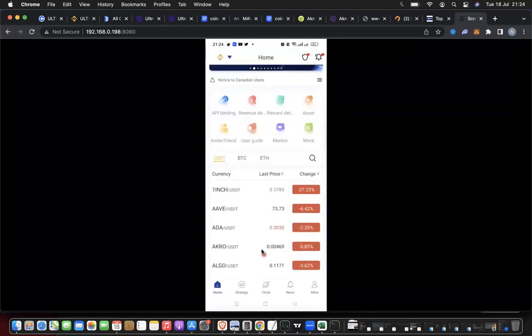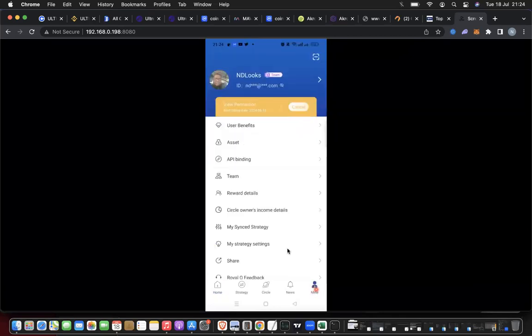So you go to your RoyalQ bot, you click on mine. Once you click on mine, you can see my strategy settings. Not my sync strategy, my strategy settings. So you have your settings customized for you. This is where you input them. So you click on my strategy settings.